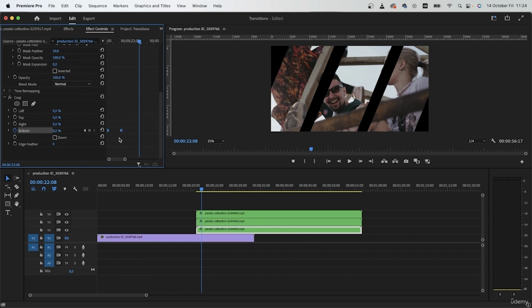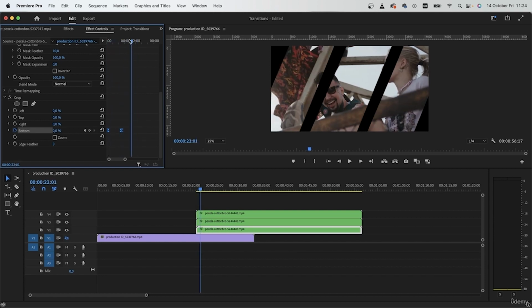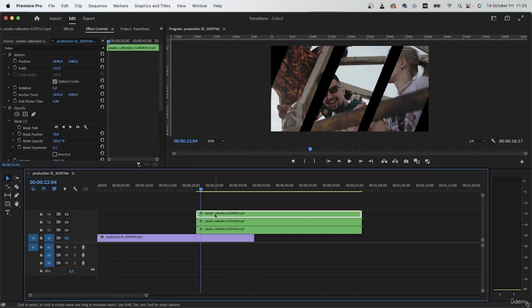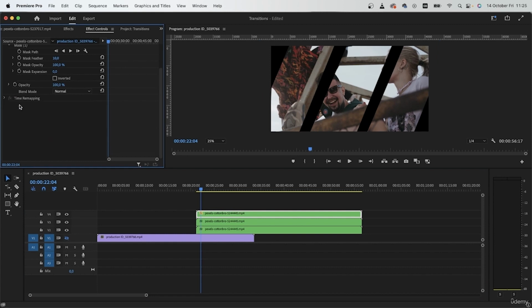To make this even better, we're going to right click, Bezier. So now that is looking so much better. Next, we want to do the same thing on all the other ones. I think I'll just copy crop, Command-C, Control-C, go to my third clip, which is the one on the other side, and paste it here.